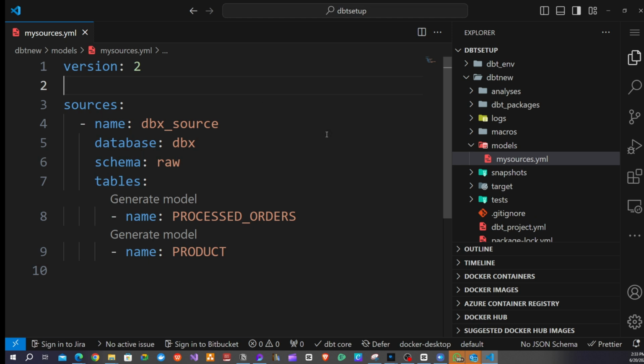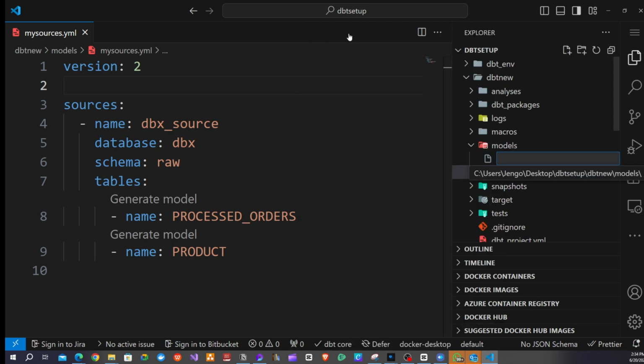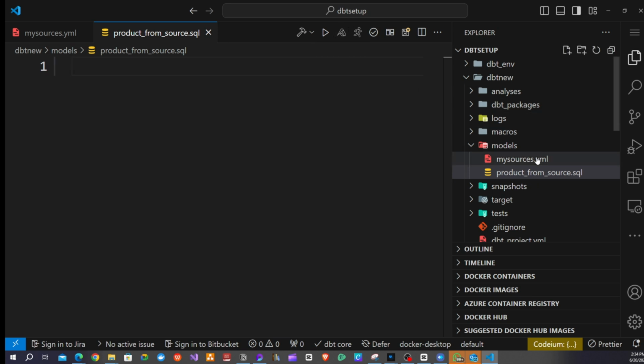So the next thing I need to do is actually create models that will make use of these sources. The way we do that is we come here and create something; we're just going to call it product from source. Then I'm going to call it dot SQL, because we're actually defining a model that will use those sources. So we need to do the same.